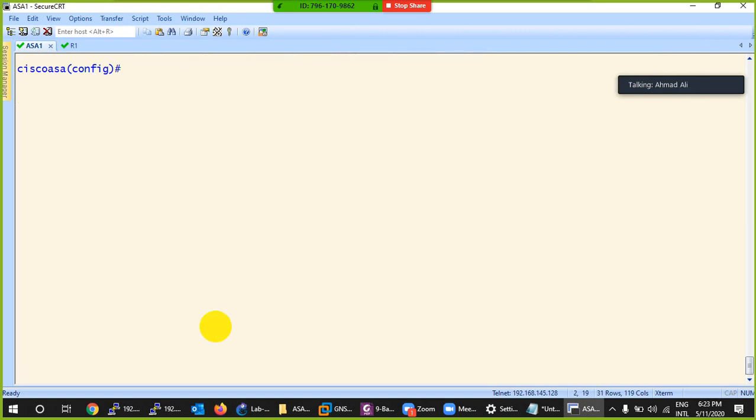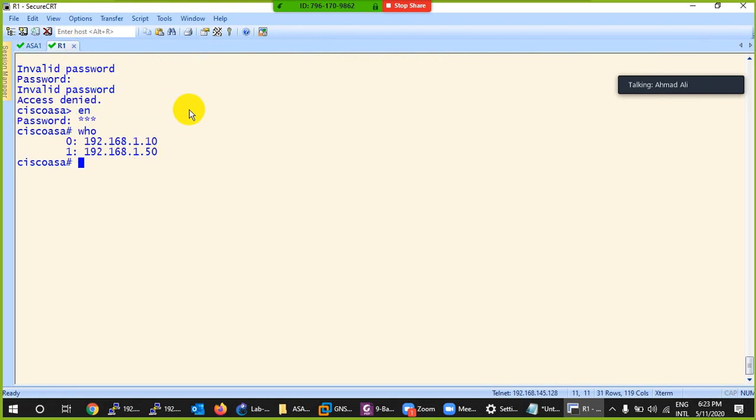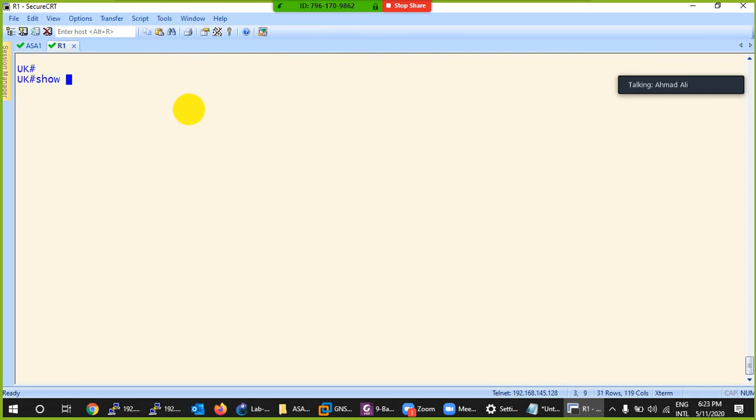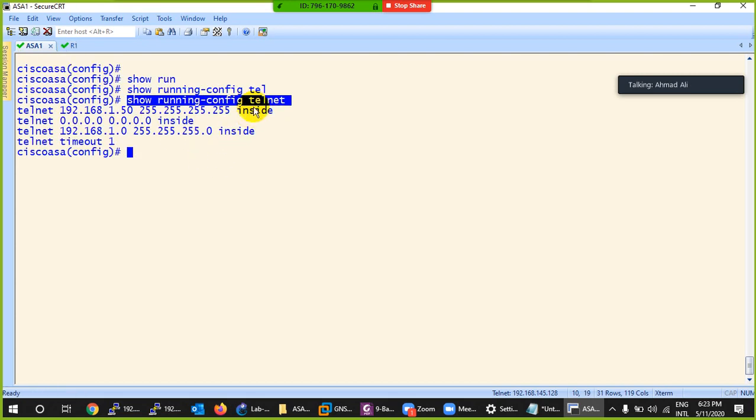A good feature of Cisco ASA is that you can say show running telnet, and that only shows me the configuration of telnet. This command is not available in a router. In a router we normally do it like this. Let me exit from here. In a router we do show running and section telnet. There is no telnet, by the way, so I will say VTY. We do it like this, but in Cisco ASA it's good that it shows me only telnet-related stuff. So these are all telnet-related.